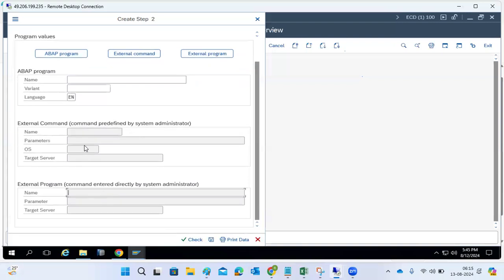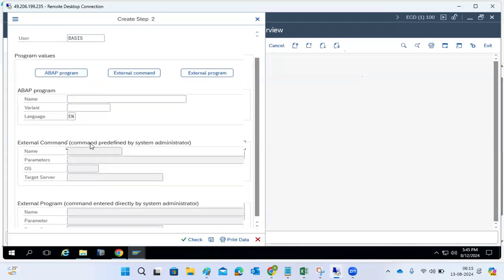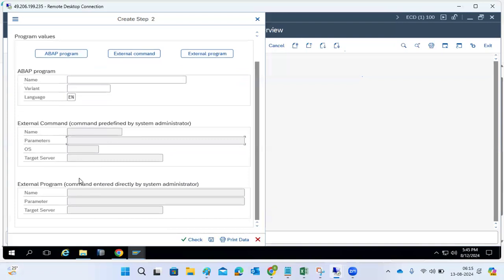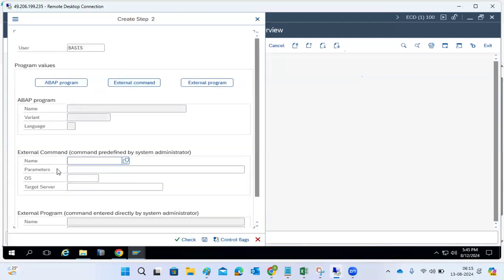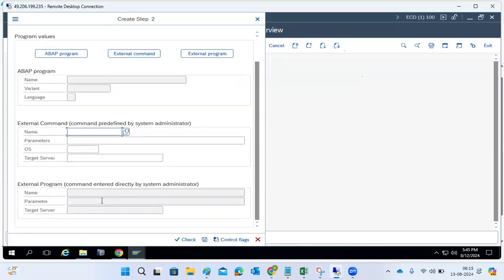Anything out of these three you can choose here, either external command or external program. Normally these details will be provided by the requester who is asking you to create the job.